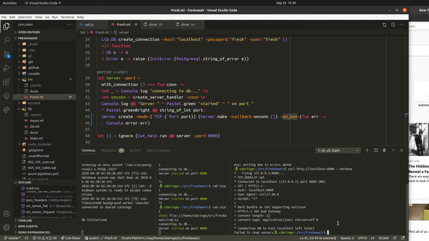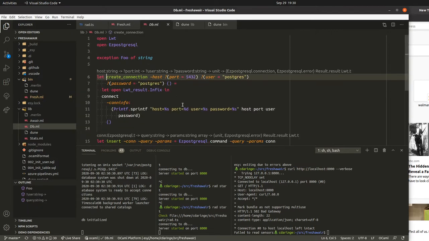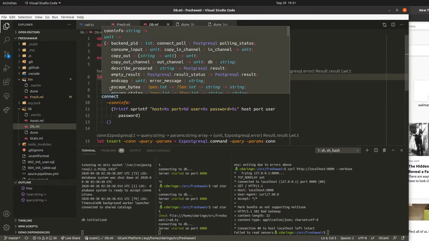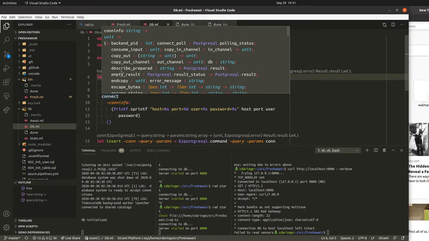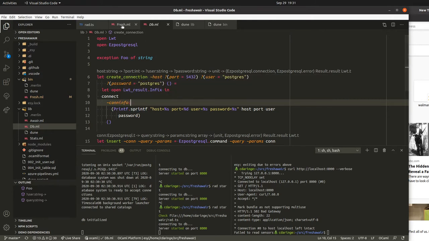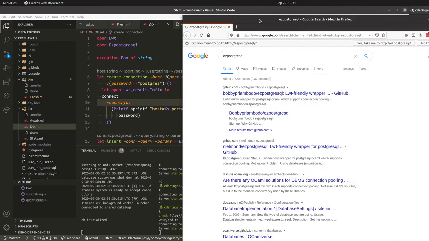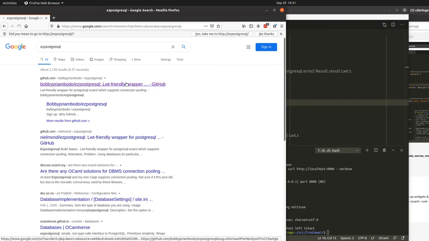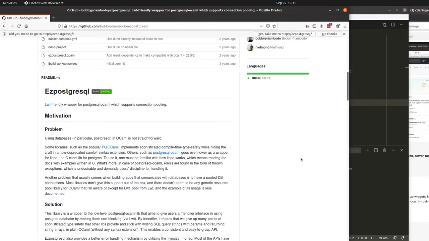How do I catch an exception? Or does it even throw? What happens when that connection's severed? Let's go to create connection here. Let's look at connect. Connect takes an info string and a unit. And yeah, it's not helping me. Easy PostgreSQL. Let's see if this dude has anything to say about it. Now, I mean, he might be doing everything right, but it might be me that just doesn't know what to do here.